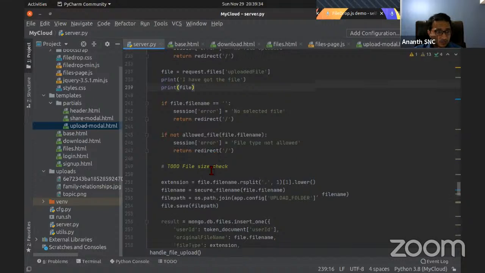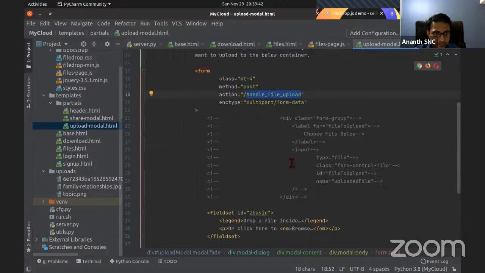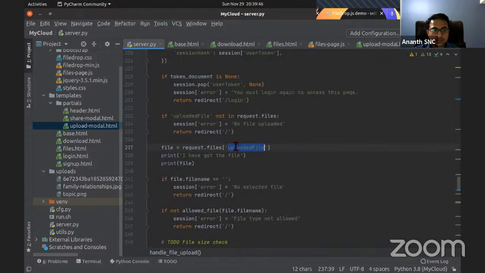So here we are expecting a file by the name uploaded file. Okay, so this was the input type name. If you see here, this was uploaded file. So here we are expecting a file to be posted by the name uploaded file.